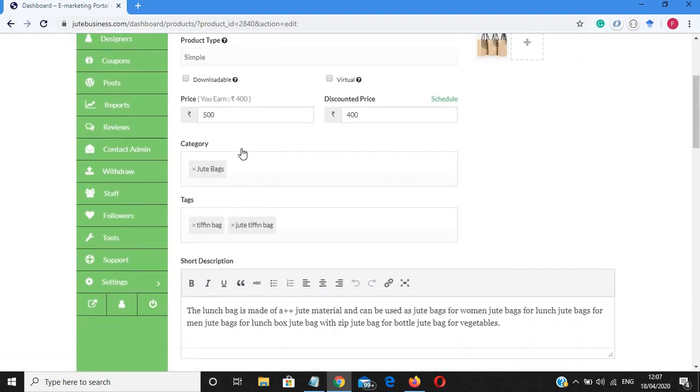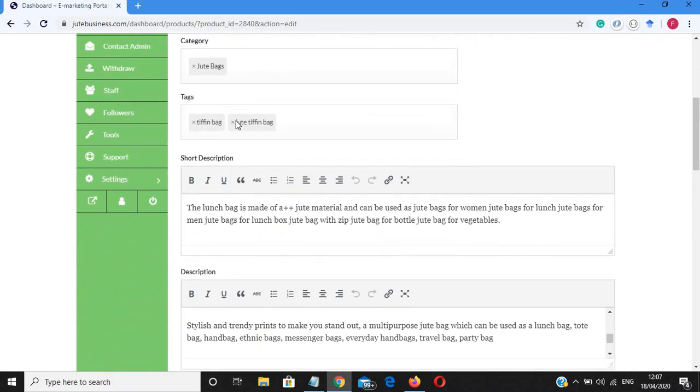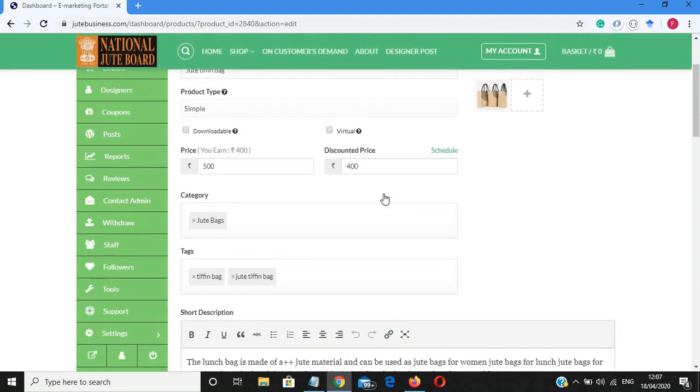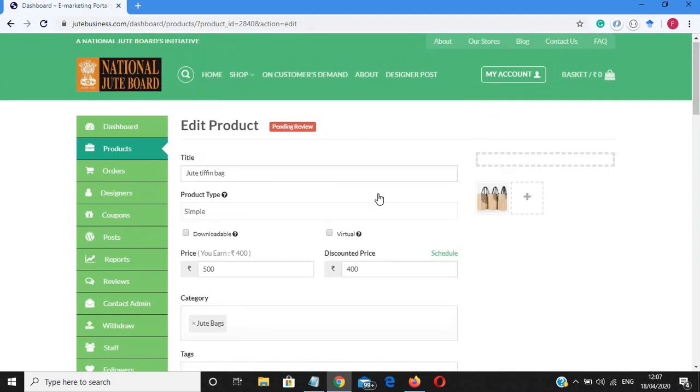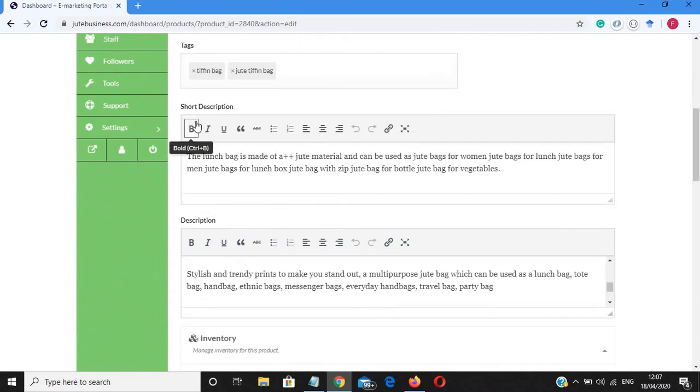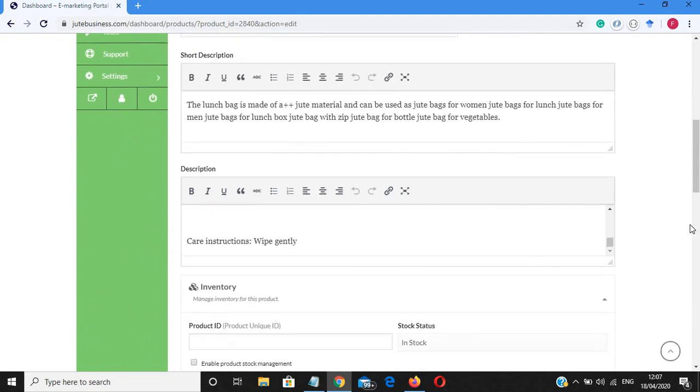After that, we have already chosen the category of our product. Similarly, the tags we have already entered, and similarly the short description and the description section we have already entered. We can edit here, we can modify all the sections that we filled earlier, so we can update all these sections again. After that, the main section is the inventory section.